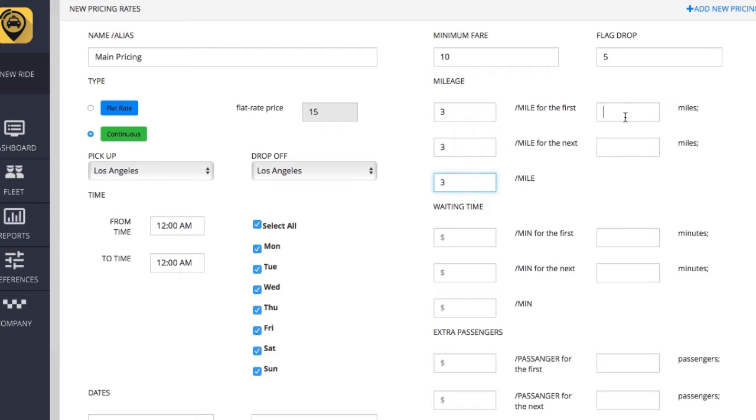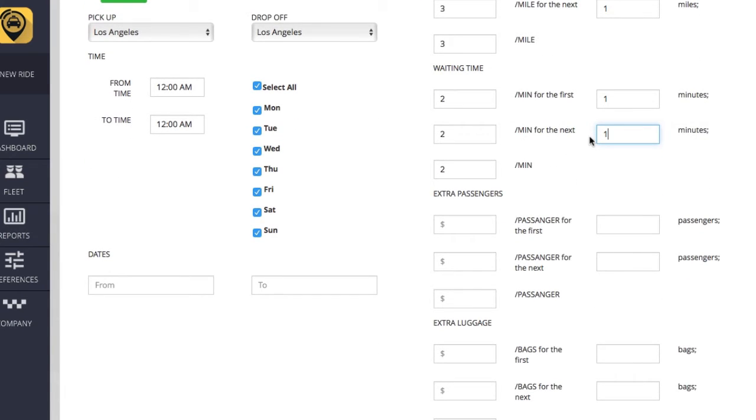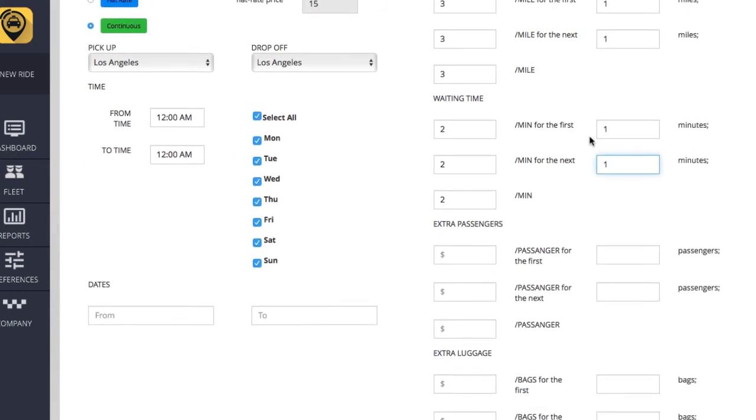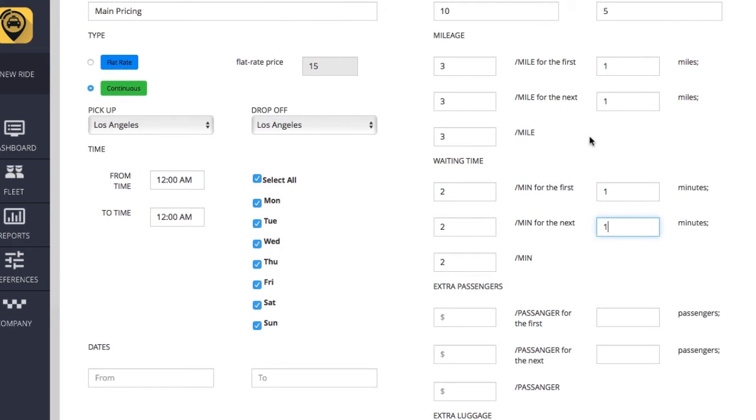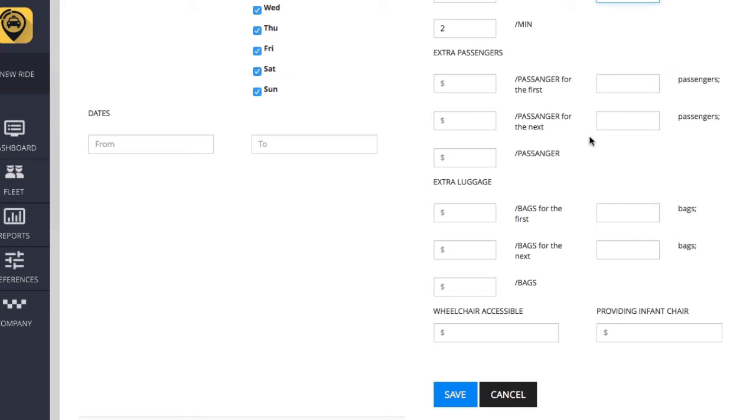Next, complete all input fields under the mileage and waiting time sections. You can customize these sections based off specific miles and minutes. Once again, all 5 boxes in each section must be filled or you will receive an error. You do not need to complete the extra passengers, extra luggage, wheelchair, or infant sections if your company does not charge.